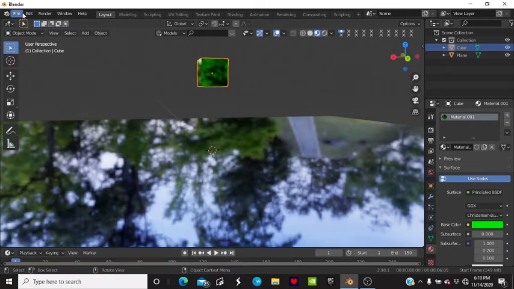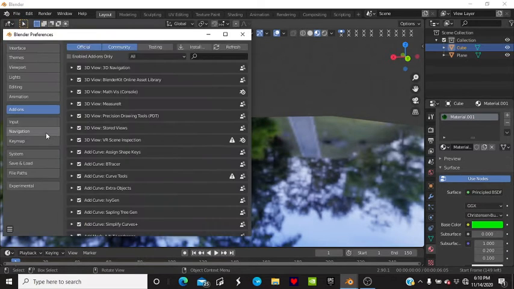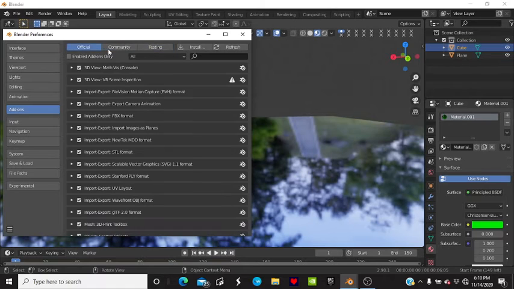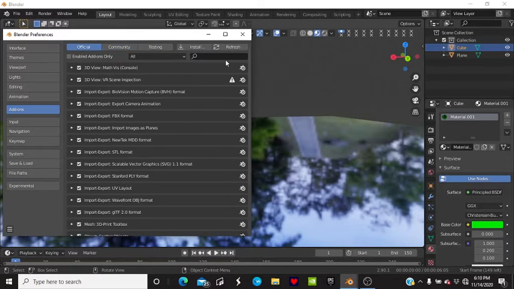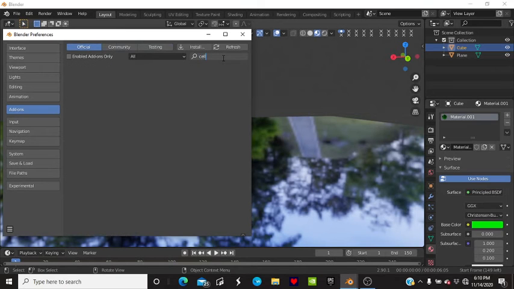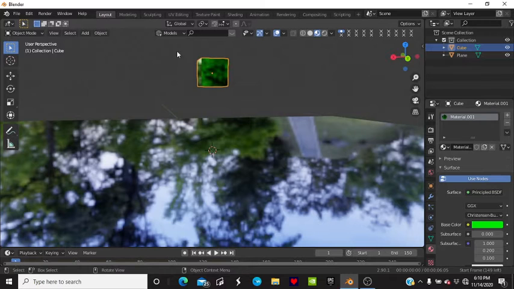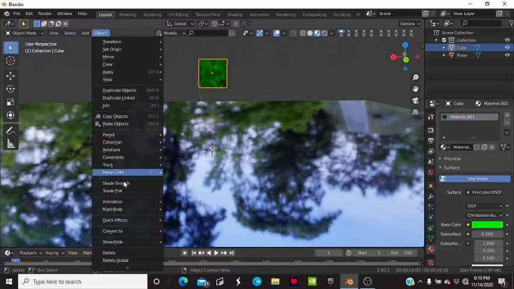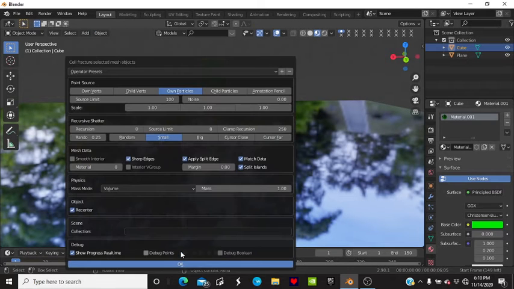Well, in that case, I'm going to show you something. We want to go over here to Edit, go to Preferences. You'll see all these things. You want to go to Add-ons. You want to have Official and Community. You want to check both of these. It'll be on Official, though. So if you type in Cell. Okay, yeah, no, alright. You'll already have Cell Fracture. Doesn't matter. Anyway, click on Object, go down to Quick Effects, and then Cell Fracture right here.